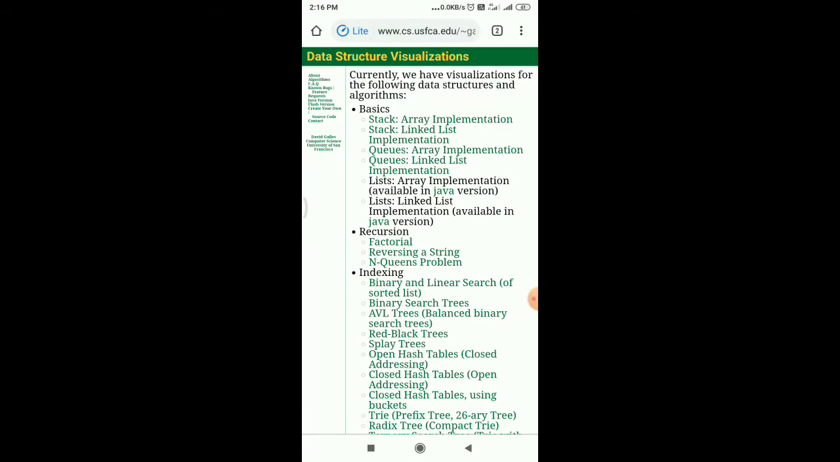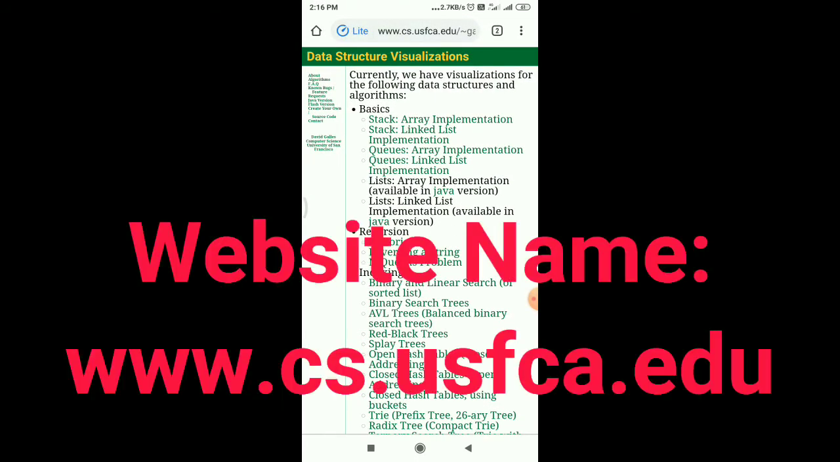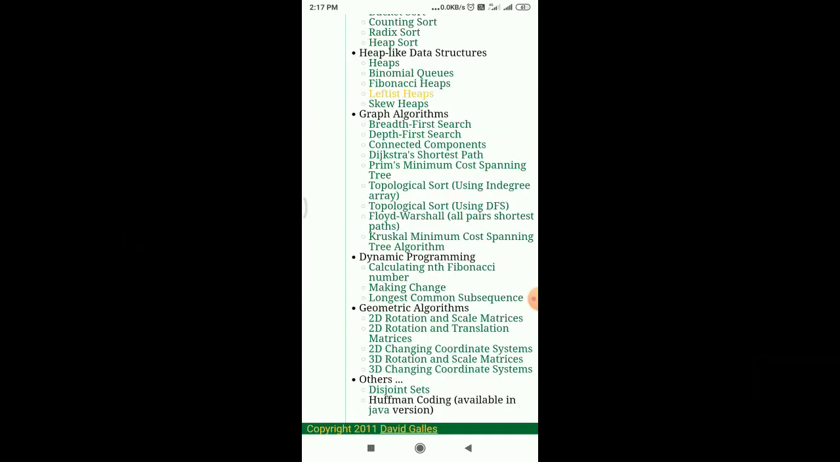So this particular web page is maintained by the computer science department of University of San Francisco. In this web page you will find various visualizations for basic data structure concepts. Nearly all major data structure concepts you can visualize with the help of this web page.